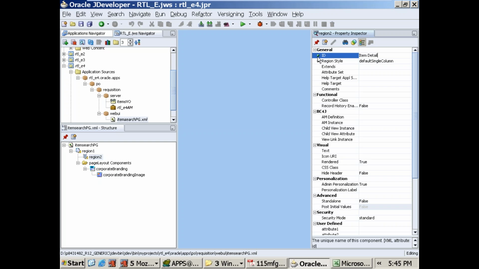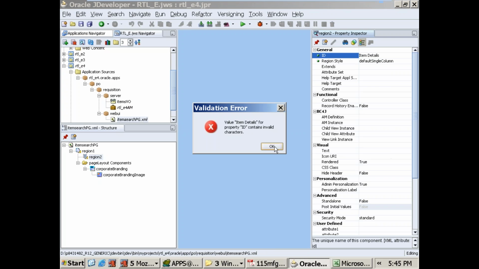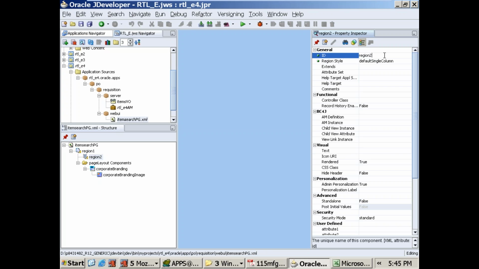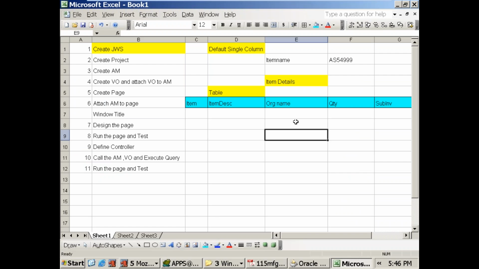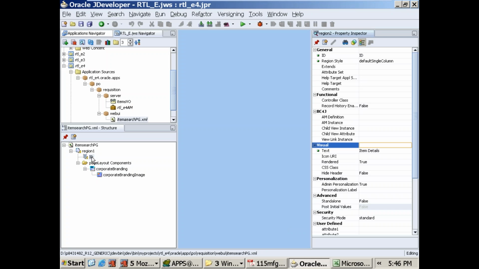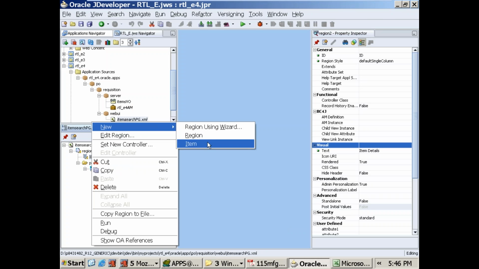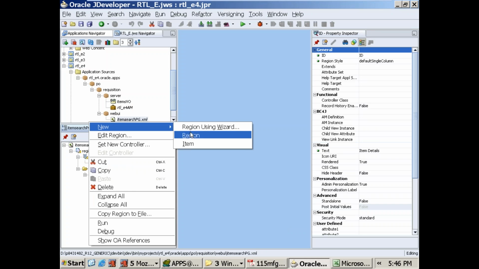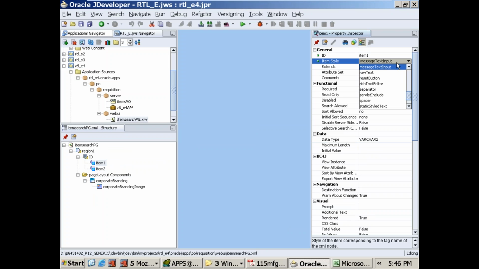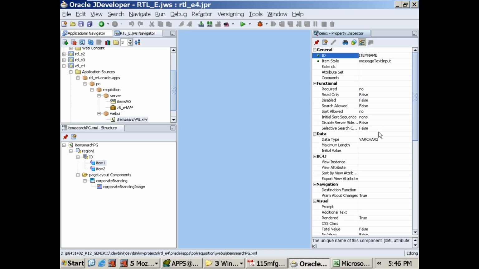Item details. In this, there should not be gap in this ID. What do you want to have here? Two. One is a text item, another one is a button. New item, again new item. One is text item, message text input. Purpose is to get the item name, varchar2, maximum length.